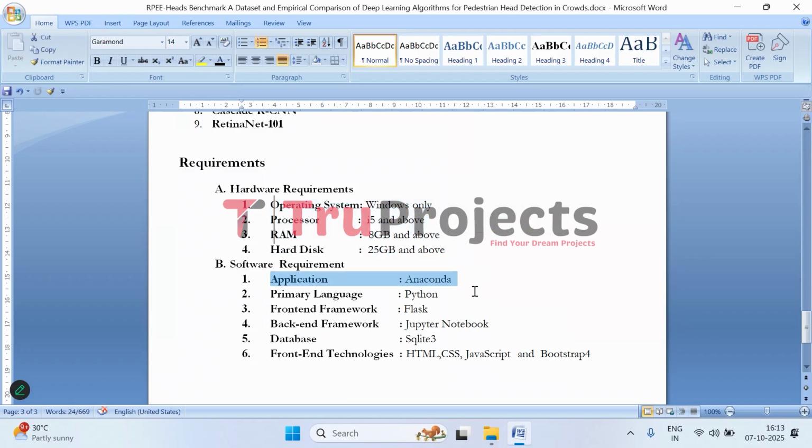Software requirements are application of Anaconda, primary language of Python, front-end framework of Flask, back-end framework of Jupyter Notebook, database of SQLite 3, and front-end technologies are HTML, CSS, JavaScript, and Bootstrap 4. So this is the overview of the project.